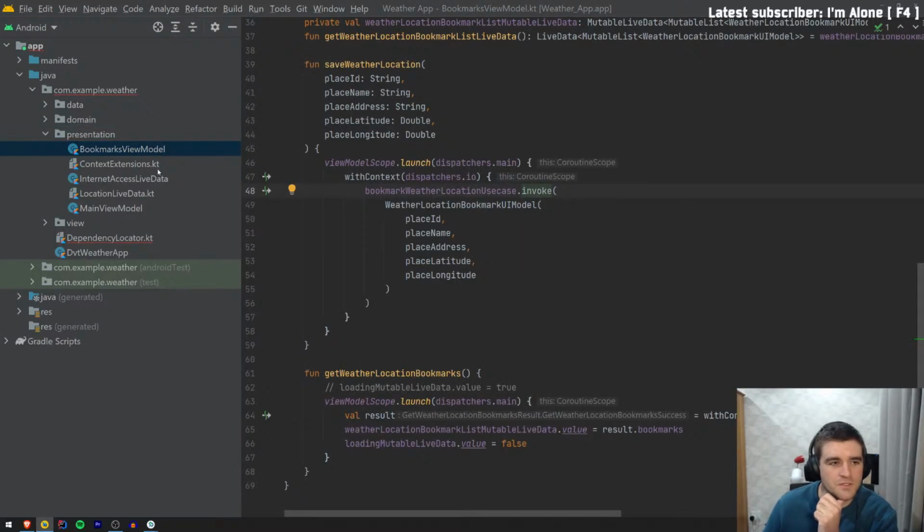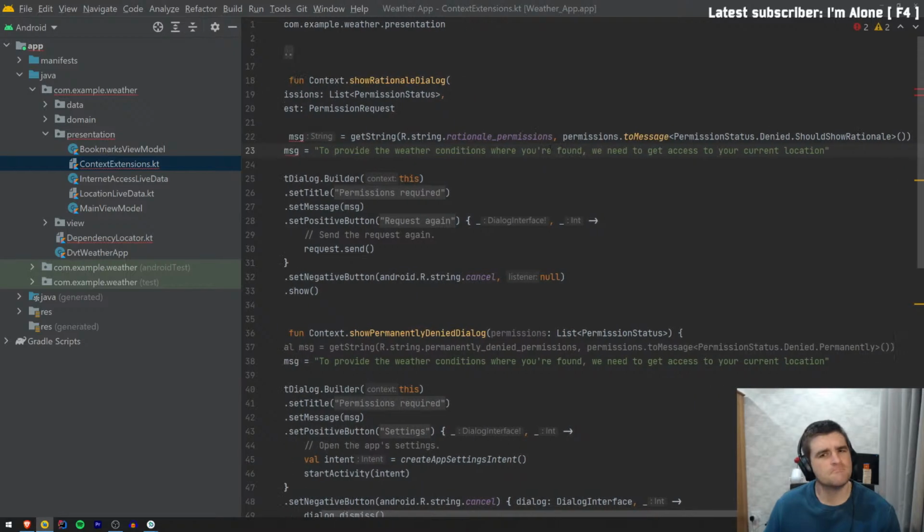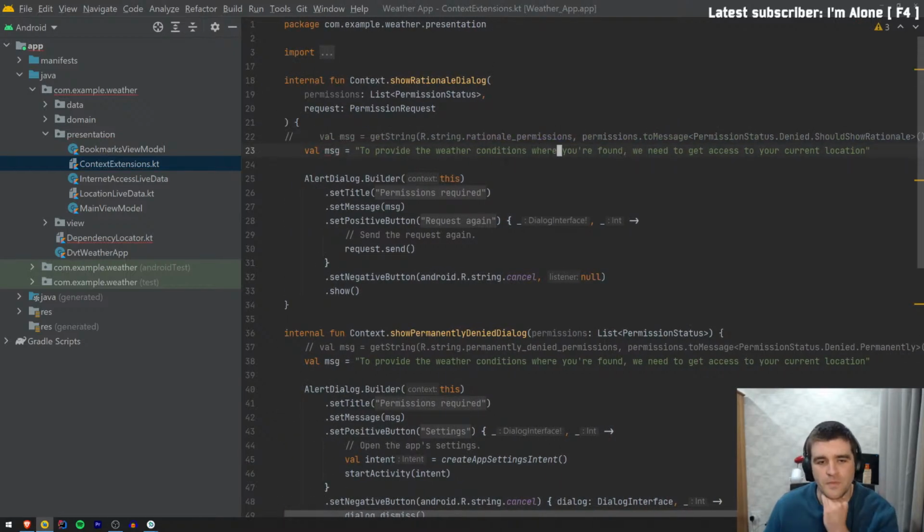Finally, a view model. So, ooh. Naughty, hard-coded strings. What? Why? It's an extension on a context, so you could just get it. I don't know.